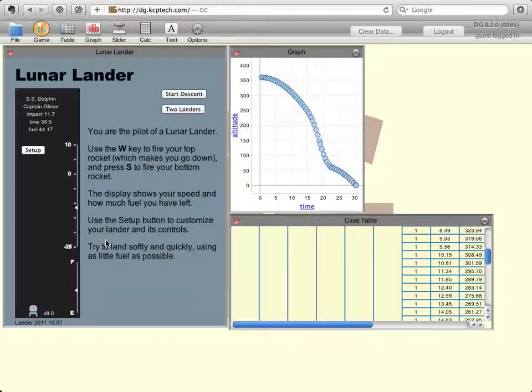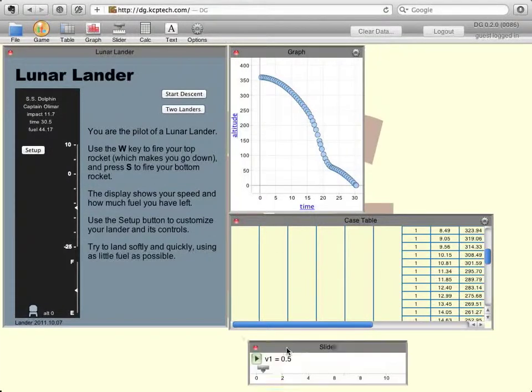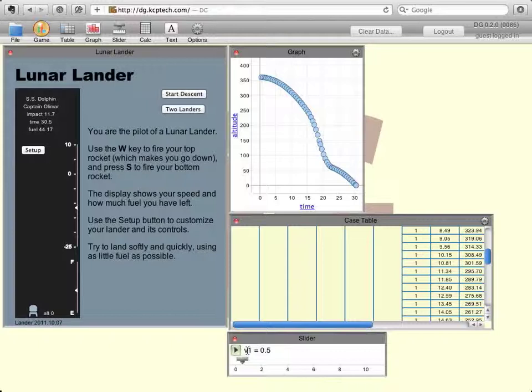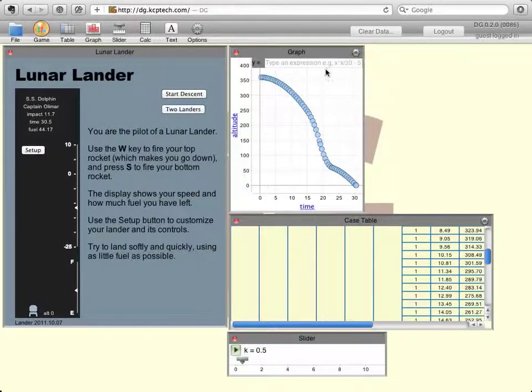As in Fathom and Tinkerplots, we can make a slider, rename it, and use it in a formula to fit a curve to the points. With some analysis, a classroom activity helps you come up with a formula. We notice the line only fits points from the first part of the landing. That's because the acceleration wasn't constant.